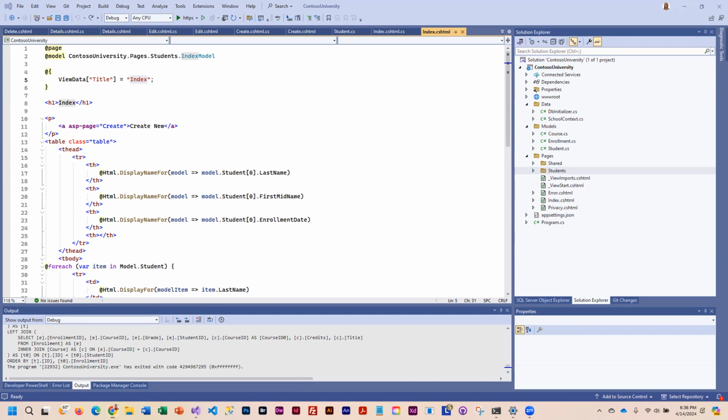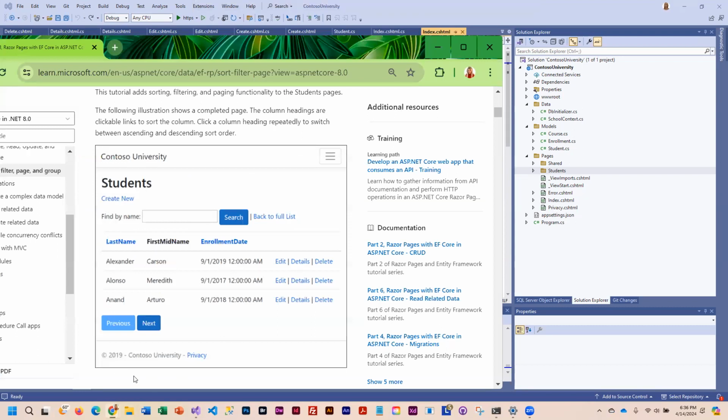And so eventually what our student index page is going to look like is this. And you can sort in ascending or descending order by last name or enrollment. That's what we are going to add right now. But you'll also be able to filter by name and go to different pages using buttons.